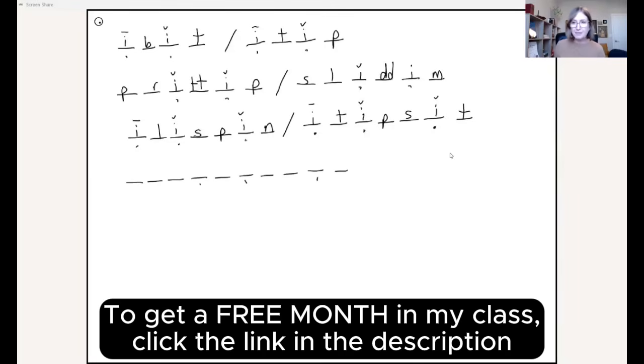S-t-r-i-p-i-n-d-i-m. Stripindim. Take your time. That was so fast, Rowan. Well done. Francesco, give me one more letter toward the beginning. There's a 3-letter consonant blend there. Stripindim. And you'll have it.